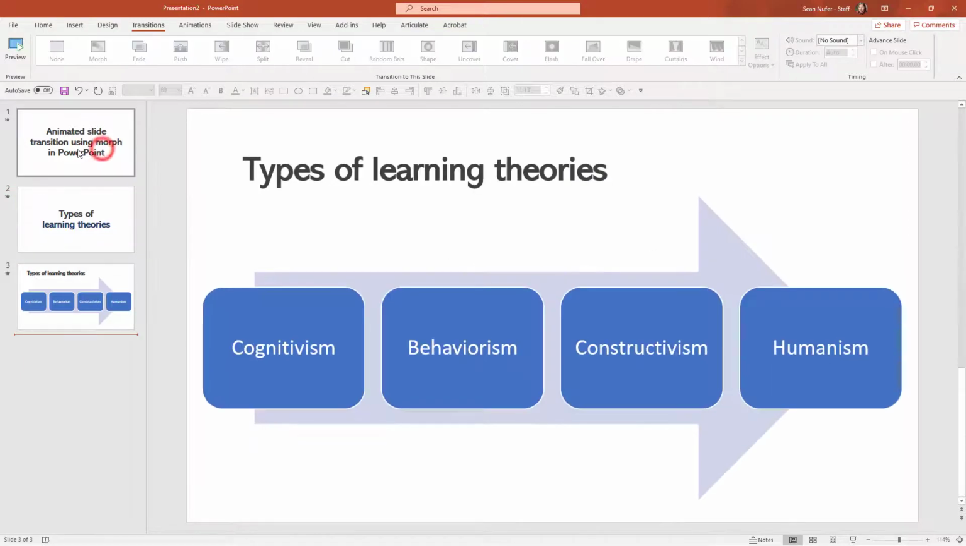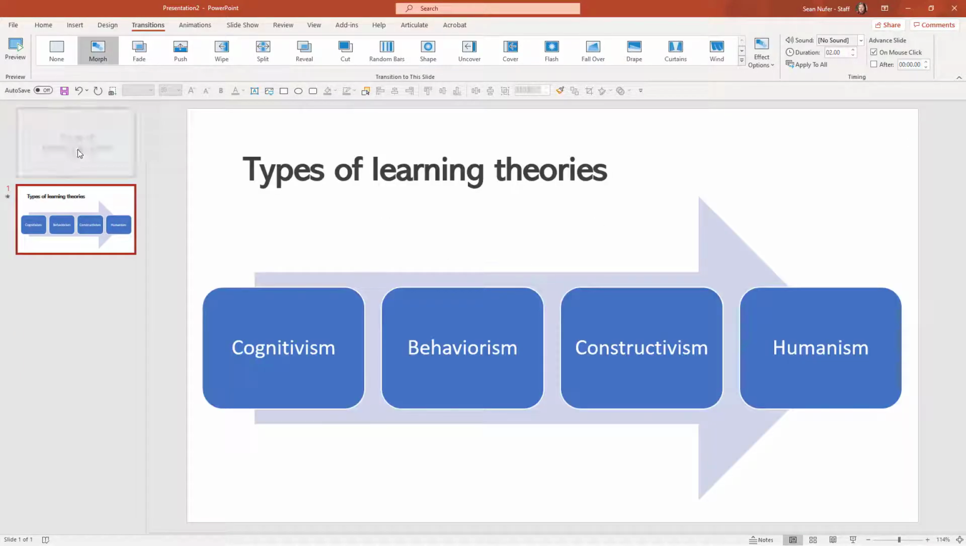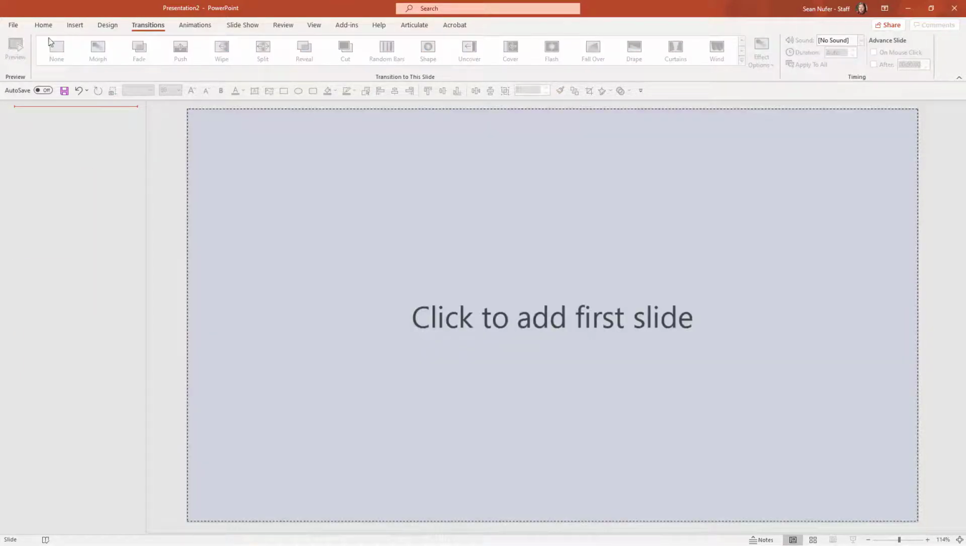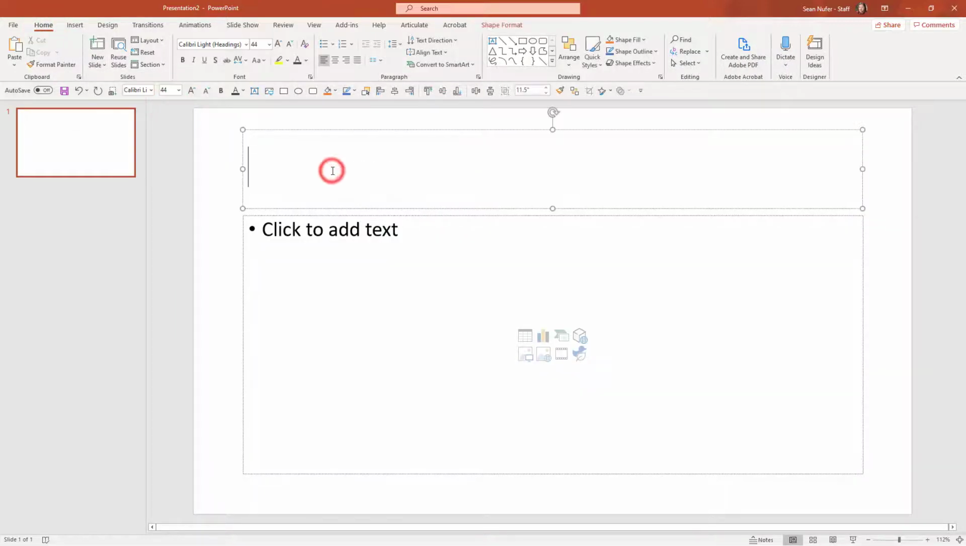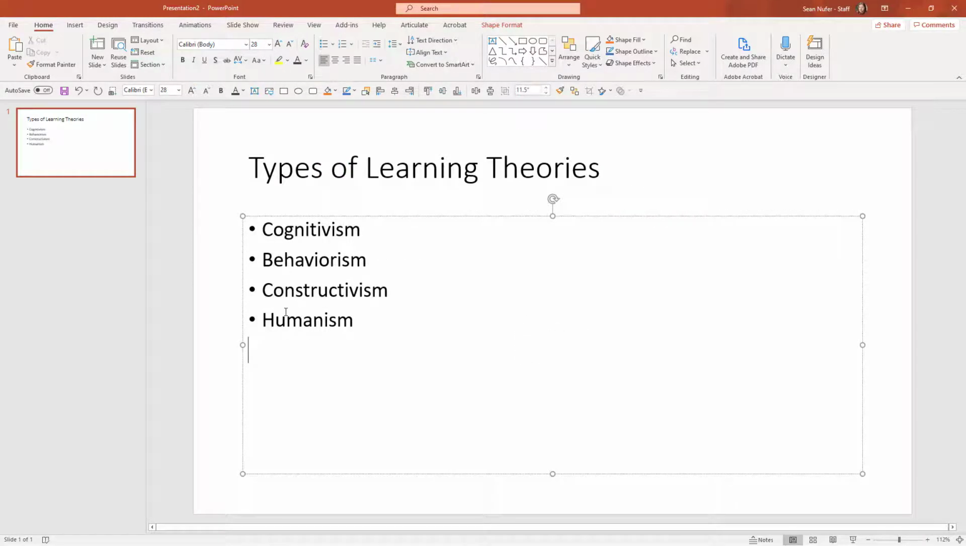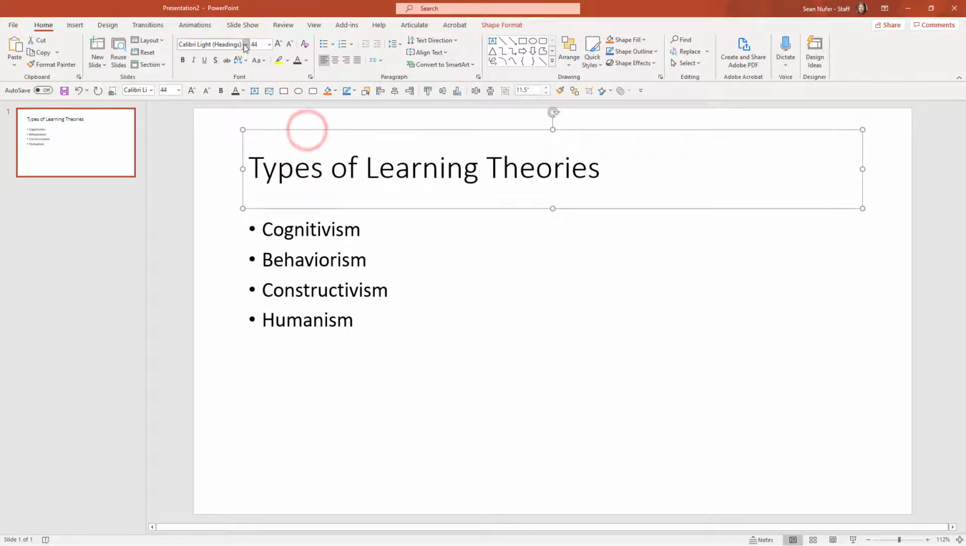Now I'm going to delete all of these slides and we're going to start from scratch and build out the other interaction. I'm going to start with a regular title and content slide. And for the title, I'll put types of learning theories and I'm going to put some bullet points. So this is my slide. I'm going to dress it up a little bit.